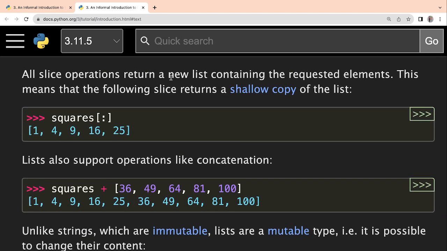All slice operations return a new list containing the requested elements. This means that the following slice returns a shallow copy of the list. Whatever slicing we do, the result actually creates a new list, and that new list is printed. Because of that we can say that the list is getting copied in a shallow manner. So that is your shallow copy.